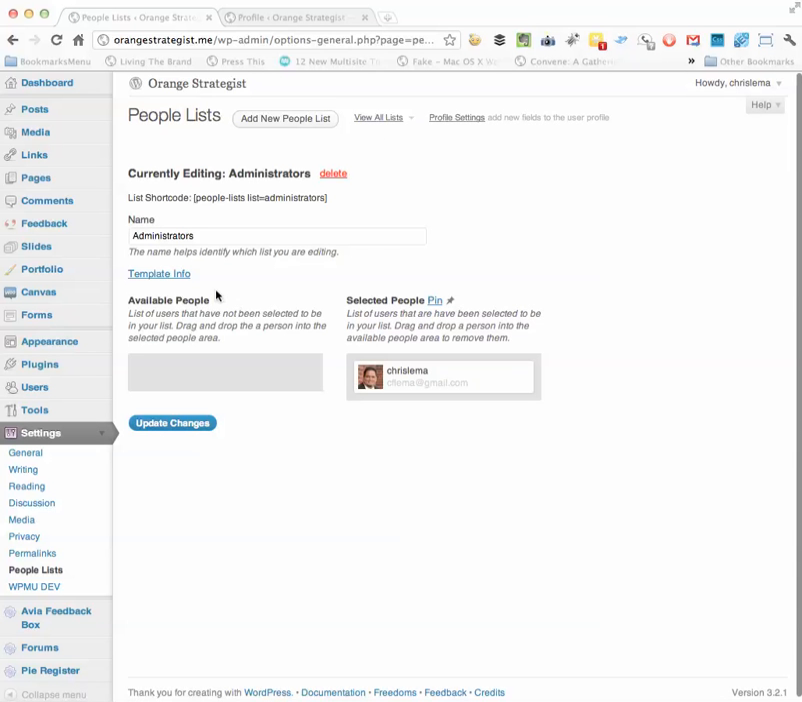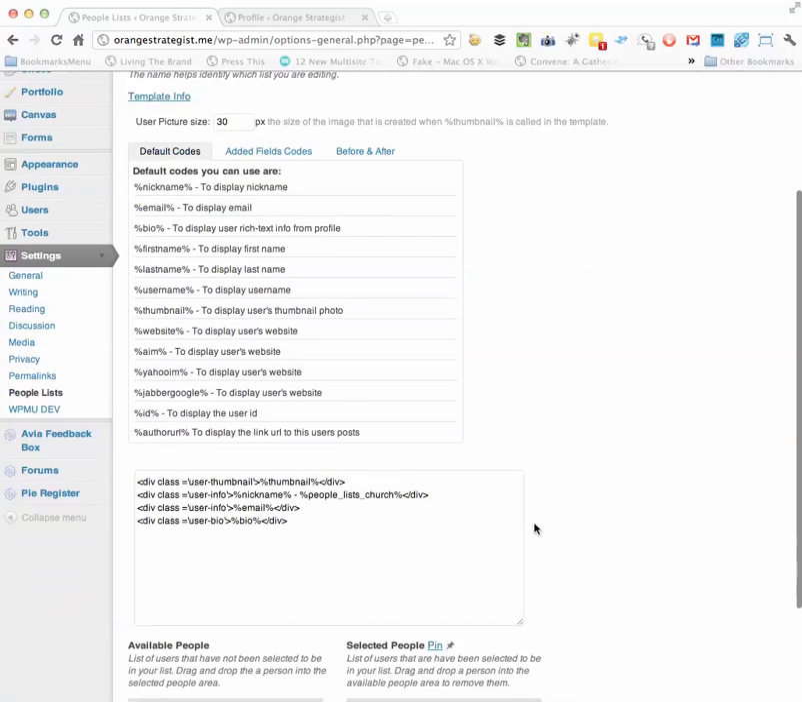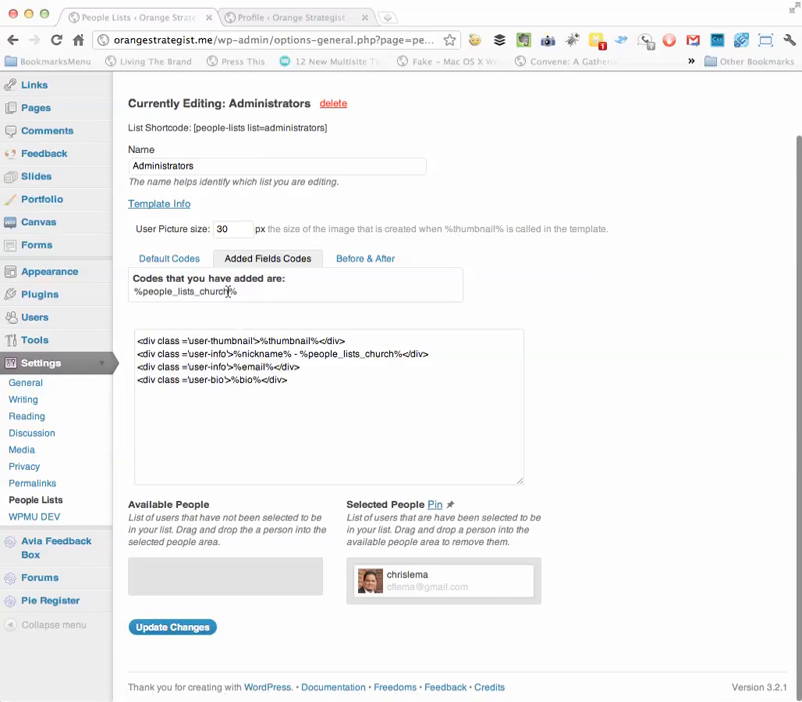And as I create lists, you'll notice here I have this template info. The template info allows me to determine what I want to do. These are all the different codes I can use. And you'll notice if I click over here into the added field codes, these are the fields I added, that I have this field called People List Church. And so I went over into nickname, right, which is the user info. I put a dash and I added People List Church.